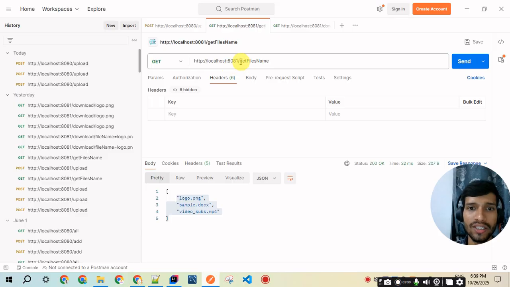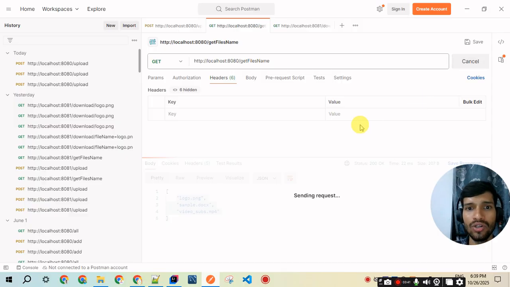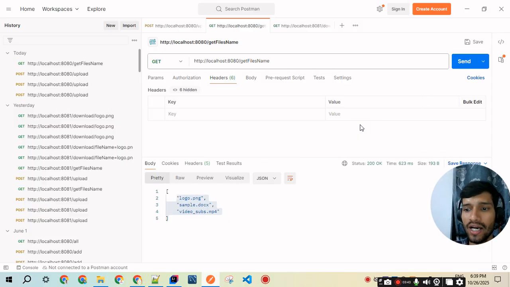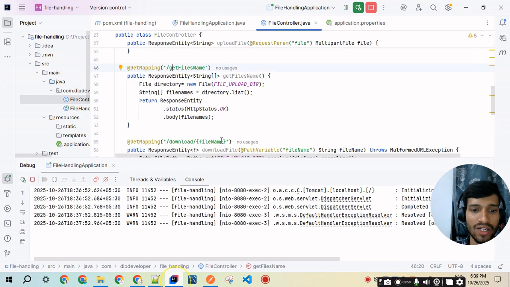Now we go to this GET API. It is a GET request, the port is 8080, and then /files is the API name. Now click on Send. It will return these two file names, because we had only these two files here, right? So logo.png and videos.subscribe.mp4.